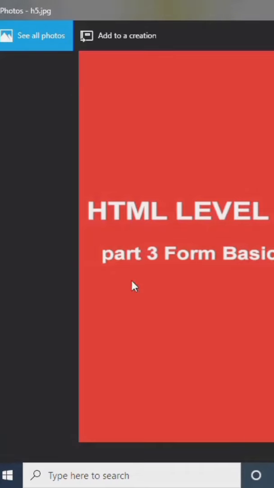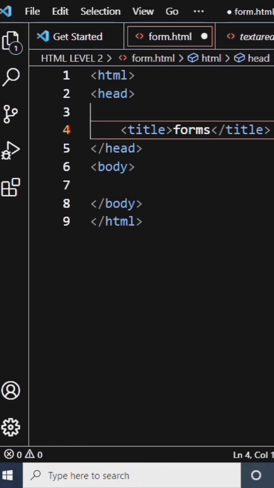So as you can see, we're still on HTML level 3 part 3, which is form basics, right? So I said creating a form in HTML revolves around the input tag. We will look at various types of inputs for forms and how we can use them to accept user input. Alright, so let's go straight into our text editor.